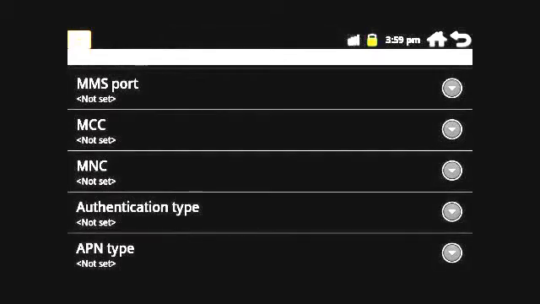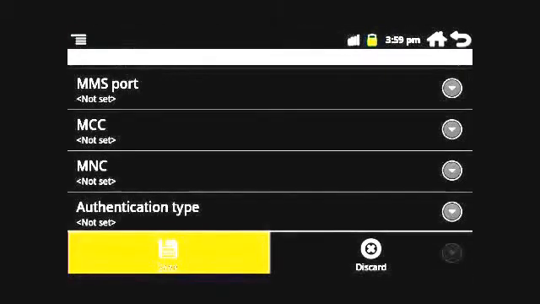After selection of access point names option, a blank screen will be displayed. Now press menu button. Now select the new APN option and insert your network provider details, same like GPRS setting. After entering operator details like access point, press menu and press save.